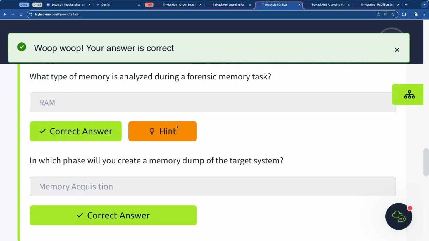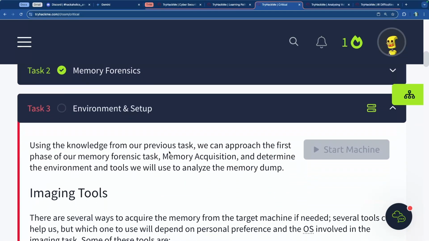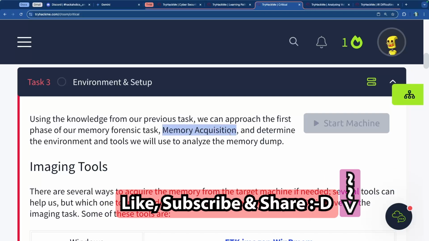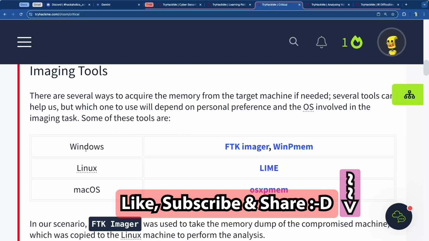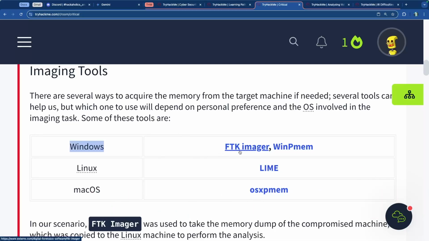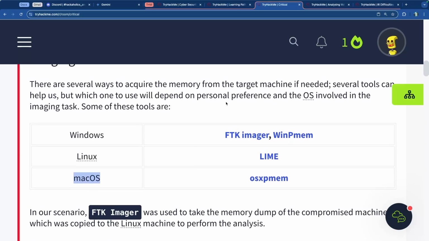Now let's move on to the next piece, which is the environment setup. I kind of already did the first part, but let's see what else we have to do. Obviously we have to do the first piece, which is the memory acquisition, and there are imaging tools that are very useful in this environment. For Windows, there's FTK Imager, Forensic Toolkit Imager, and WinPmem, which I haven't heard of before, though I've heard of FTK when I was studying for my CySA+. Then for Linux, there's LiME. I have not used this before. And then for macOS, there's OSXPmem. So these are the tools we can use to get a memory dump, an image of the random access memory.